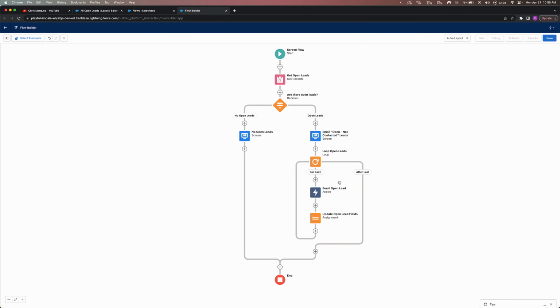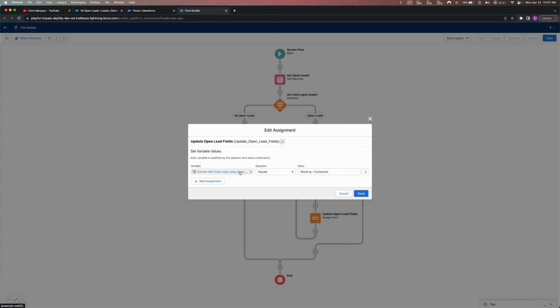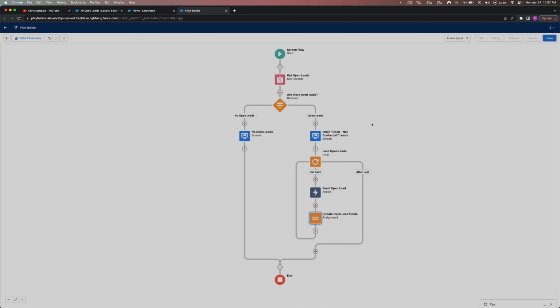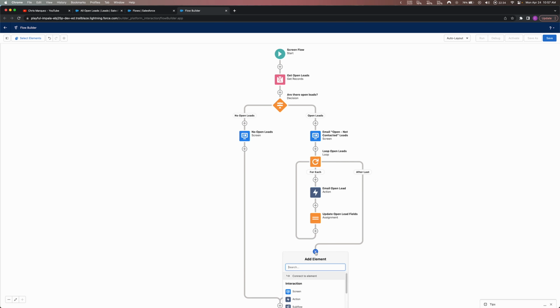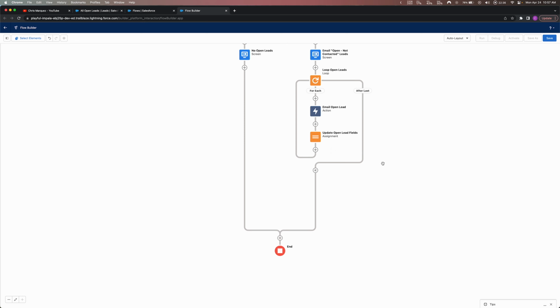Now, there's a big warning flag here, I guess you can say, and I've covered it in my previous flow videos, so feel free to go through those. But essentially, just updating the status on the current open lead that we're iterating through doesn't actually commit that to memory. Essentially, what we have to do is, after we're done iterating through, way down here, after the last element has been iterated through, we have to do an update records right here.